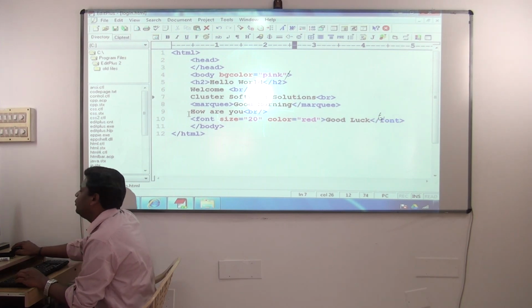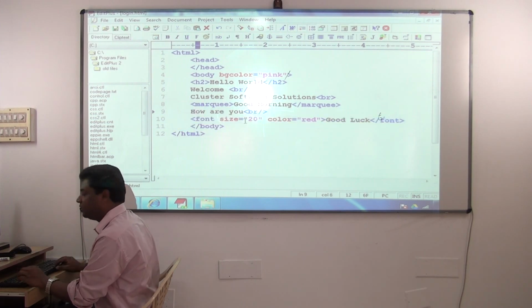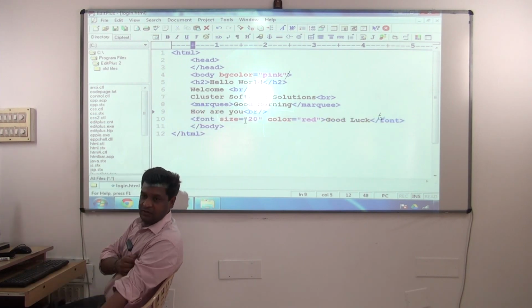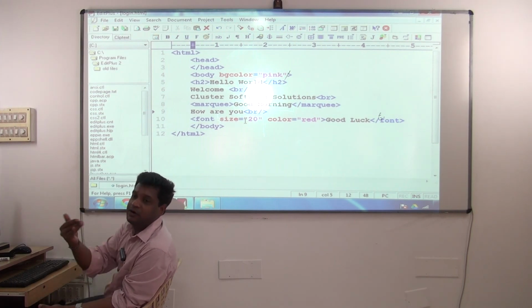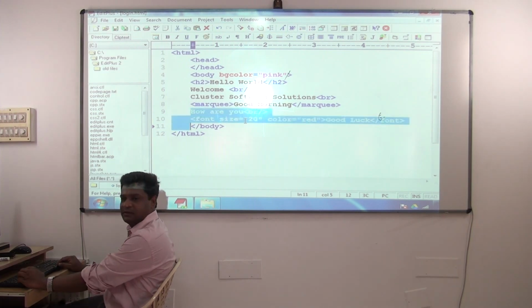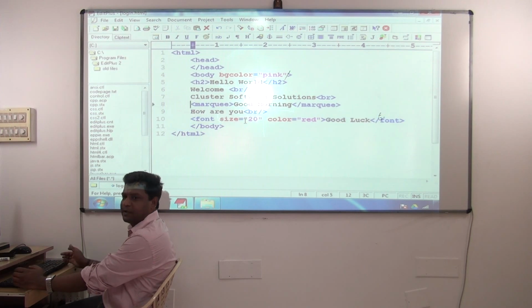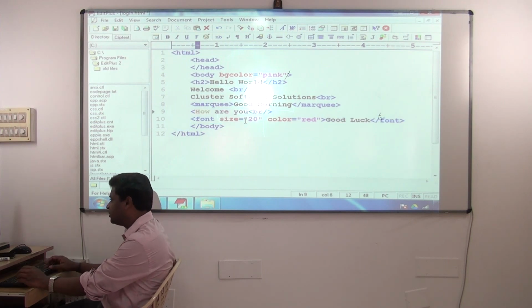So next, how do you comment now? Commenting is very important. In Java, forward slash slash means single line comment, and slash star means multi-line comment. Comments are always ignored during execution. I don't want to display this, how are you and good luck. I want to comment it. I want that to be ignored. So you should know how to put a comment also.